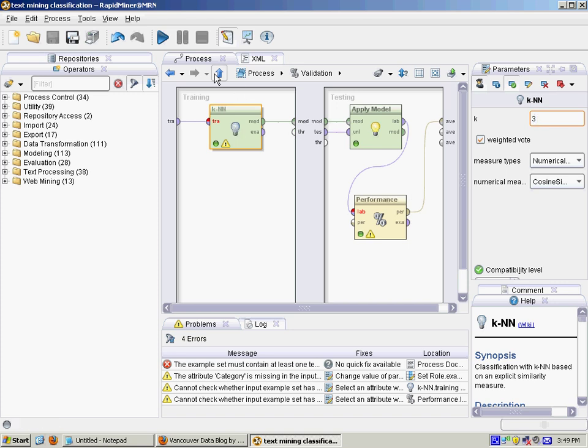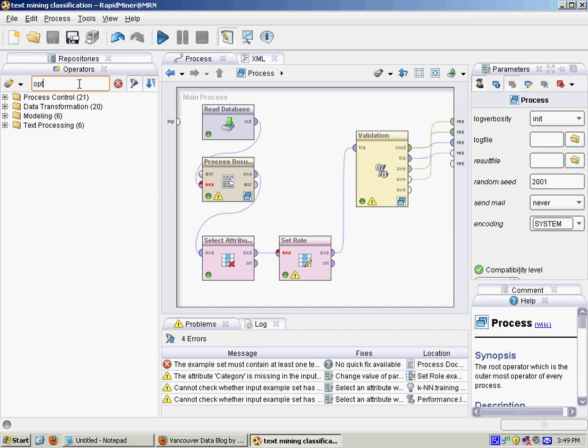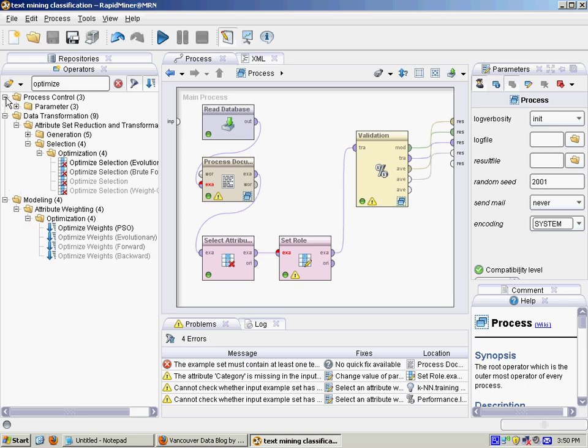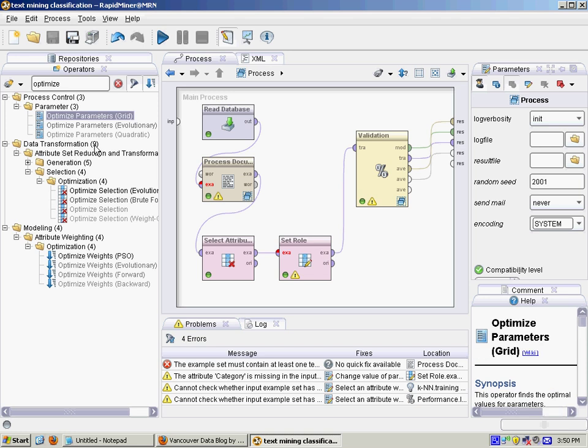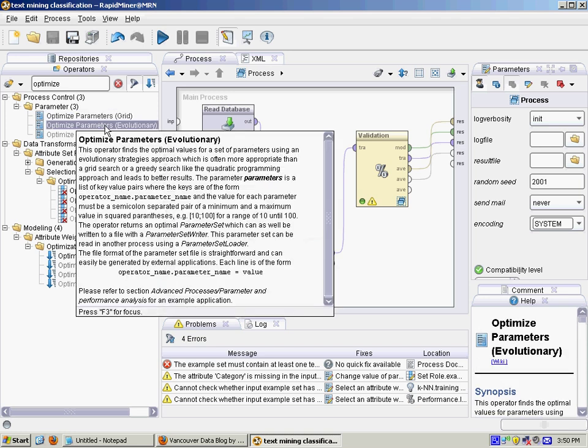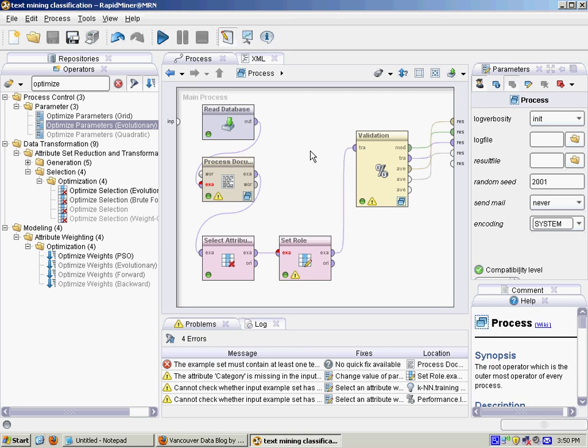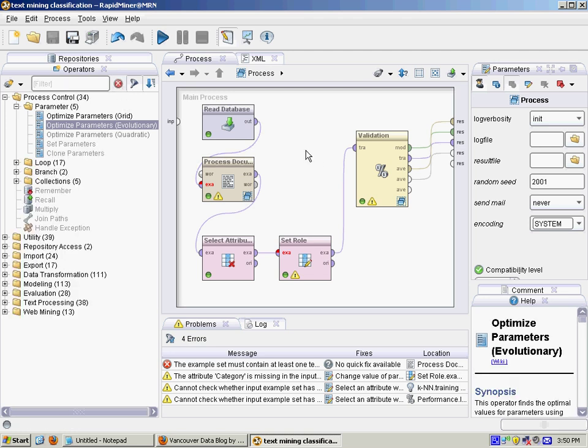You can also use the parameters operator. There it is. Optimize parameters. So that'll put an outer loop outside of cross-validation and it'll pick the right number of nearest neighbors for you. It'll run it, you know, several times, and whichever number of nearest neighbors has the lowest error rate, it'll pick that one. But I'm just going to leave that for now, just to keep things simple.